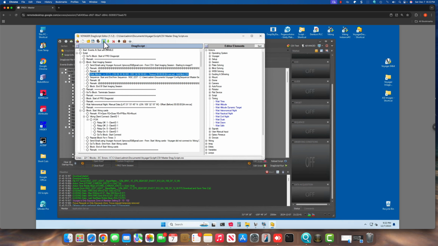And we're just going to move it in front of the sequence, okay? So right now, when it starts executing the sequenced image, instead of just jumping directly to sequence start, it's going to execute this wait altitude to be greater than or equal to 31 degrees for the object that's at this RA and this Dec. Okay? So now I'm going to just save this back.